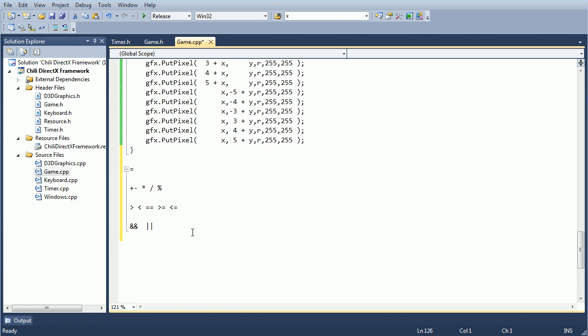Some other operators. Brackets. Whatever you put inside brackets gets evaluated first. And exclamation mark is the not operator. Actually, that's a logical operator. It inverts whatever's inside of it. So if you put a not and then some brackets and then some expression, if this expression evaluates to true, this whole thing will evaluate to false. And if this expression is false, this is true. It's a logical not. It inverts the logic of the expression.